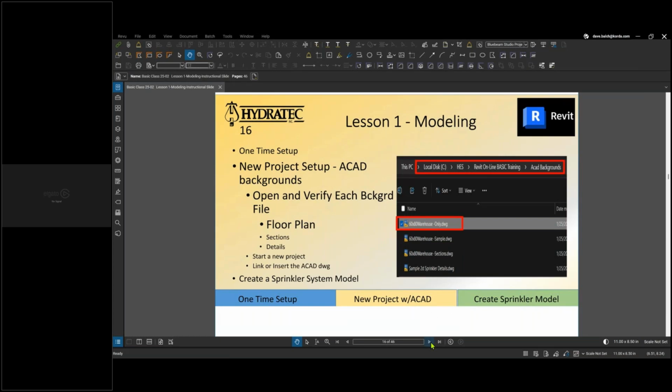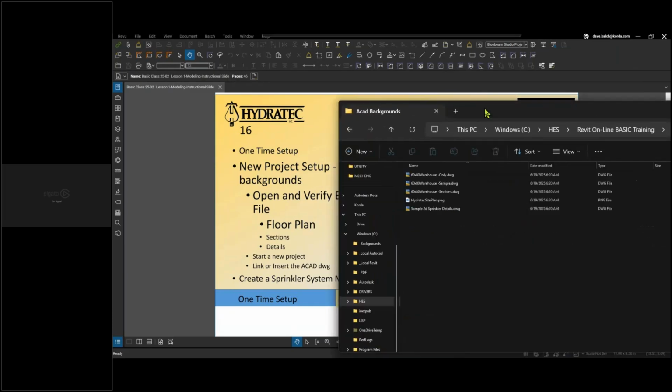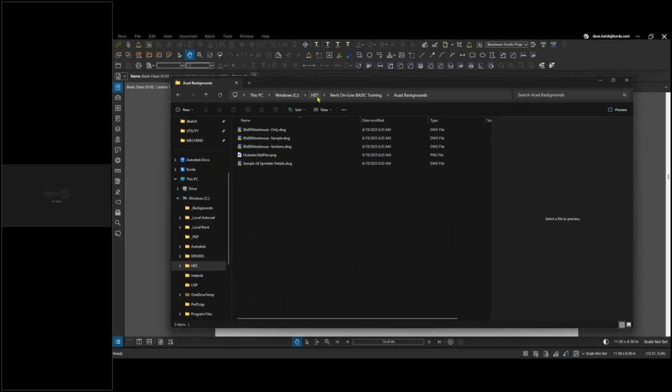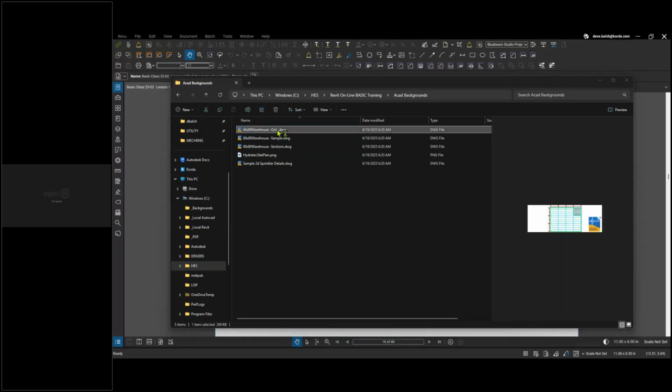But let's go look at the floor plan for our warehouse. Can you get to the Windows File Explorer and go drive to CHES, Hydratec, Revit Online Basic Training, AutoCAD Backgrounds? And I'm sort of crossing my fingers, Dave, that you can just double click on that 60 by 80 foot warehouse only and have it open in AutoCAD. Yeah, it will.